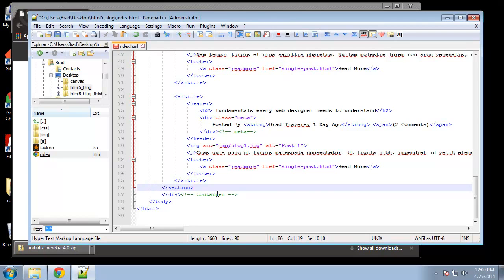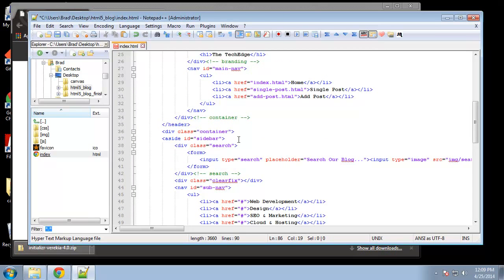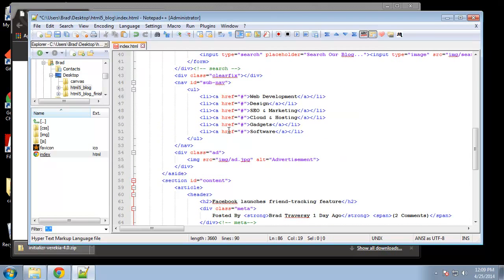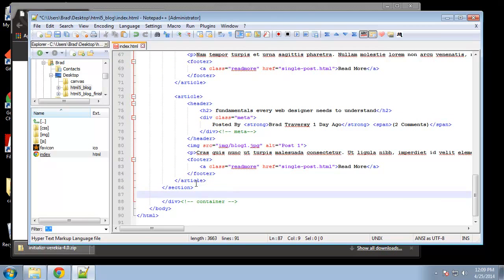So now what I want to do is clear the floats again. So I'm going to just, where's the clear fix? I'll just retype it. Alright, so under section we're going to have our clear fix div. So div, class clear fix.